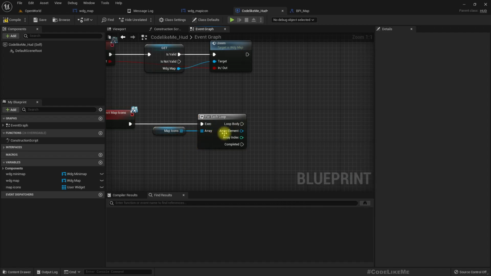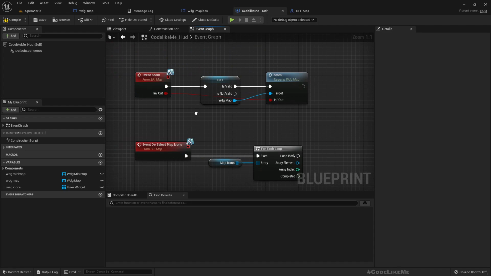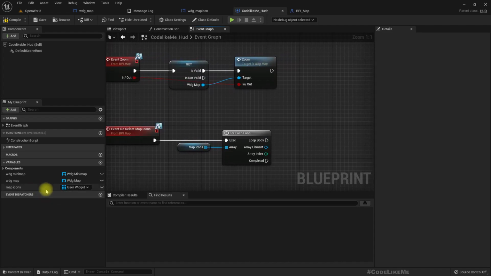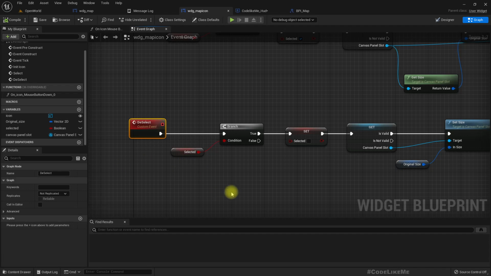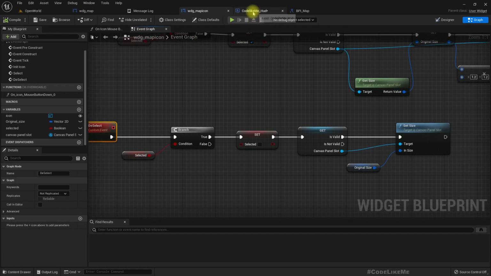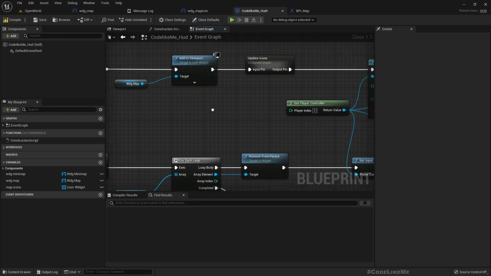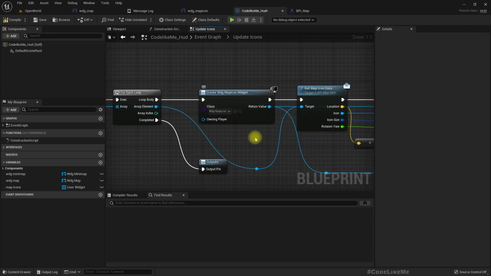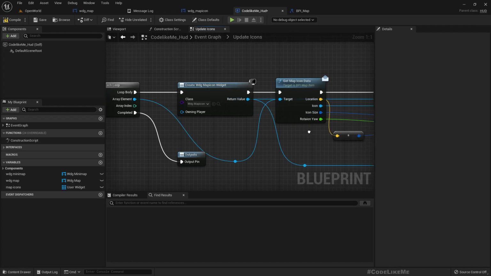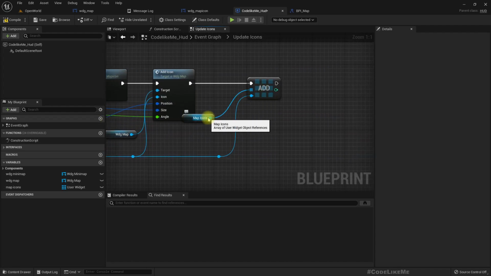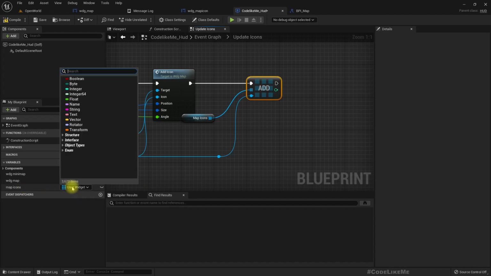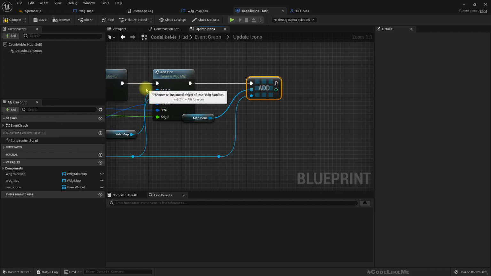Oh wait, this is a user object. Okay, so not user object, user widget. So therefore we don't have access to this deselect event. Then what can we do? Well, here we are creating a widget map, here we are creating map icon. So the return type is map icon object reference. So why don't we change this into a map icon widget instead of user widget?